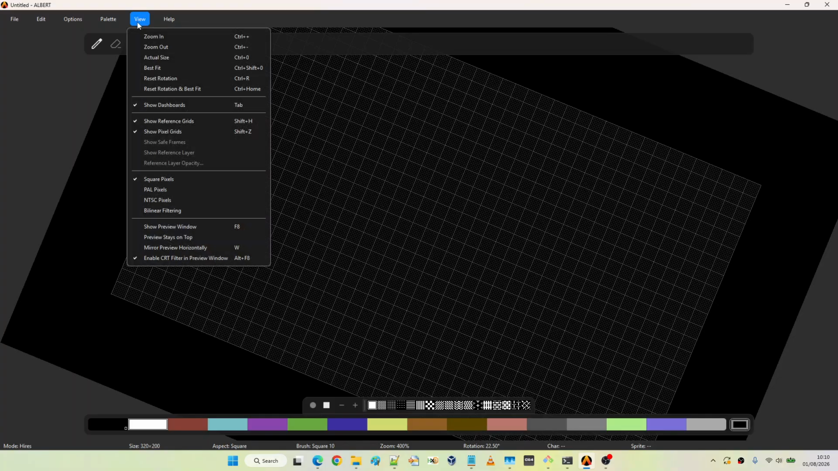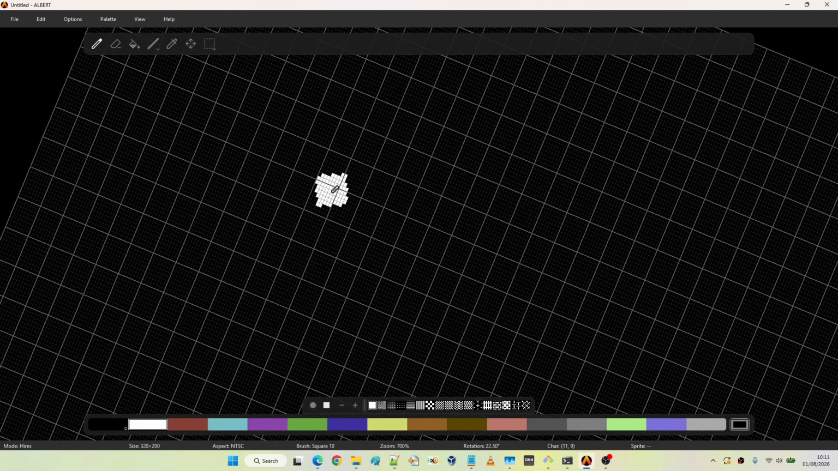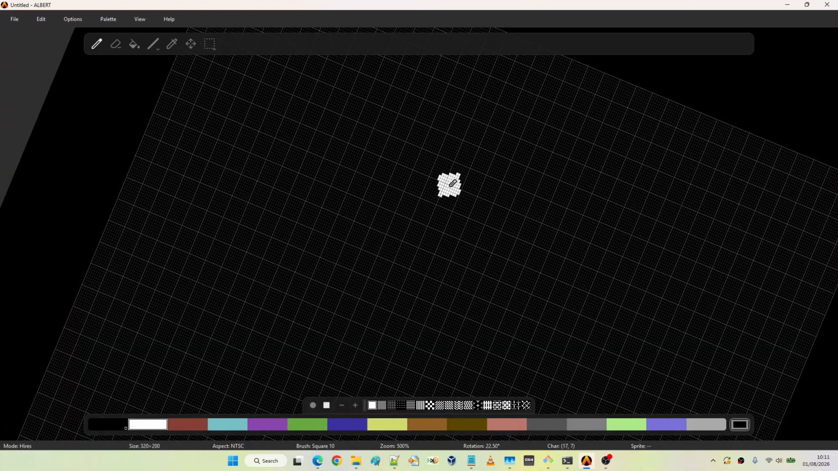Then let's move to an NTSC pixel ratio. So this is a display thing, but as you can see, the brush is still looking square, and it will look square on an NTSC display. Same thing for selections. The rectangular selections would be axis aligned to the screen when the canvas is rotated.